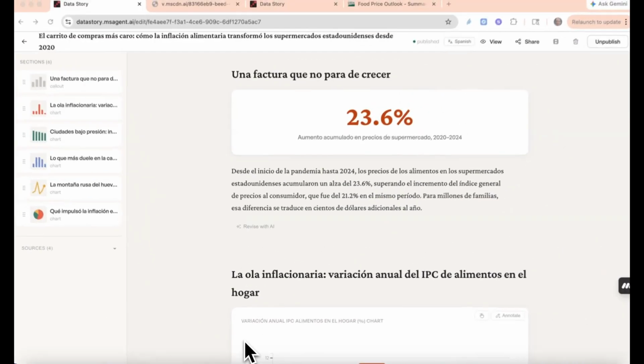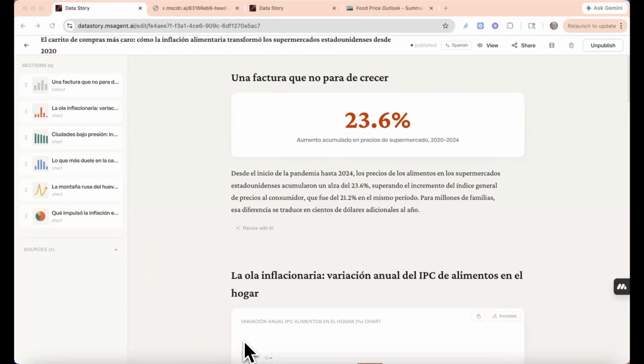So this app called Data Story is a great tool for journalists and researchers to be able to create a story from a data set for end users to find easy to consume.